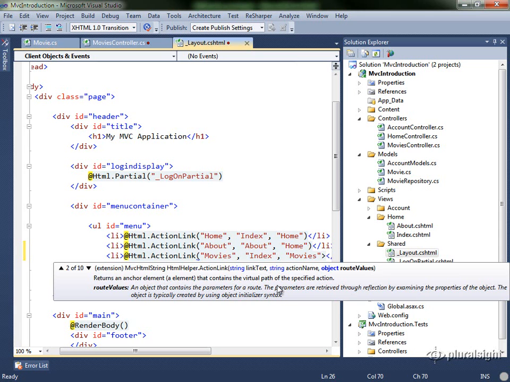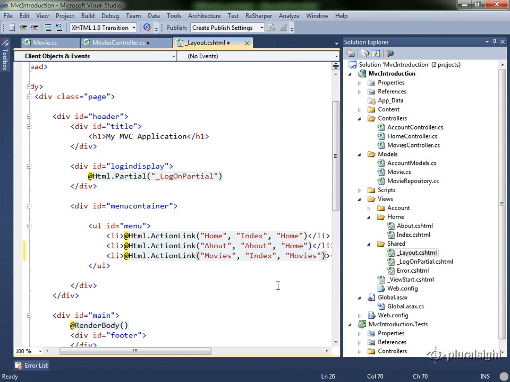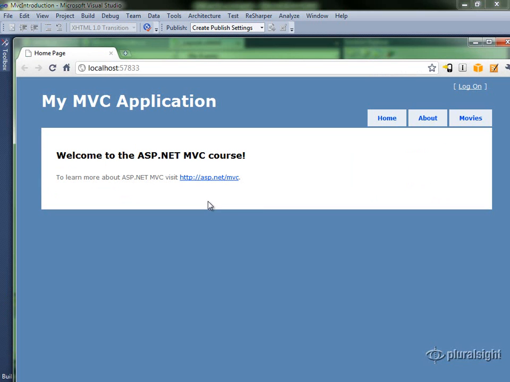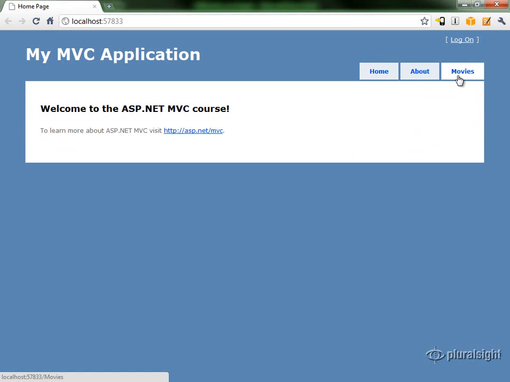And it's making my life a little bit easier because I don't have to talk to the routing engine directly or call its API, and I don't have to hard code a link here. But with this HTML action link in place, let me go ahead and run the application. And you'll see that we have a movies link. And if we look real close in the status bar there, you'll see it's set up to go to /movies. So it figured out what the href should be.